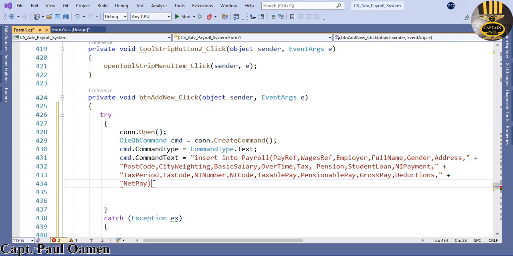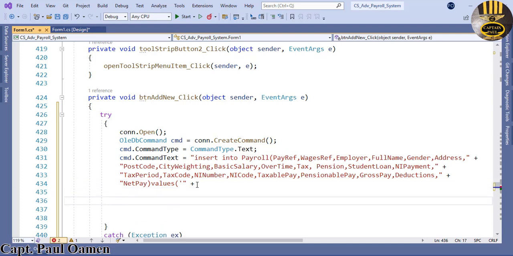Alright guys, all the fields are in place now, so I now need to enter the values. The values will be from the various components. So I'm going to say value, that is going to be, okay, single speech mark, double speech mark, plus. Let's come right down here and just block that off to prevent errors. Then I'll enter the values. So double speech mark, single, double, and there.